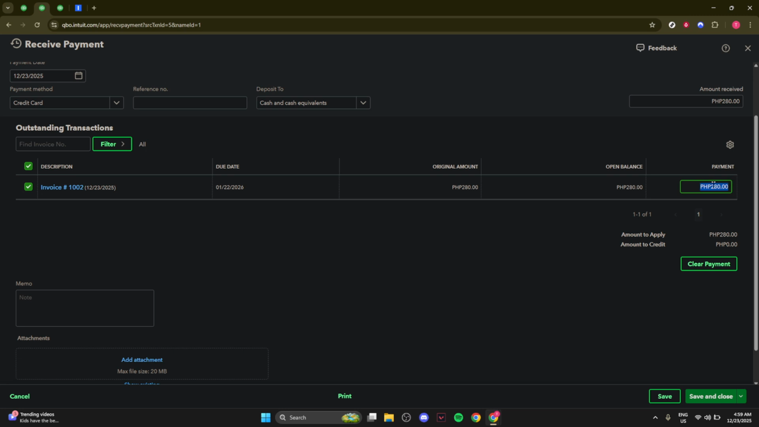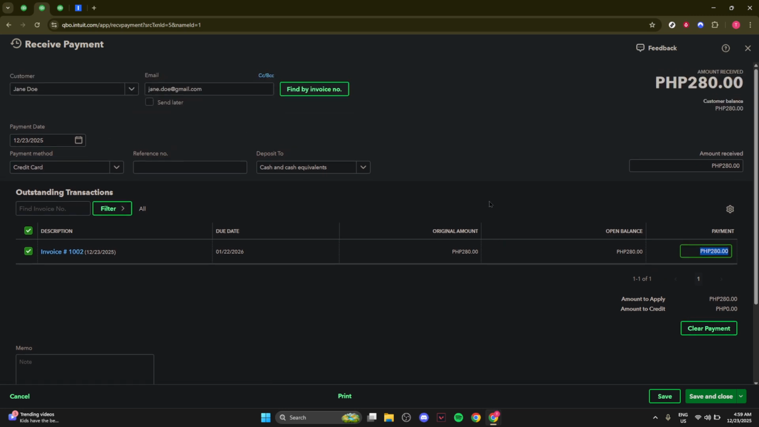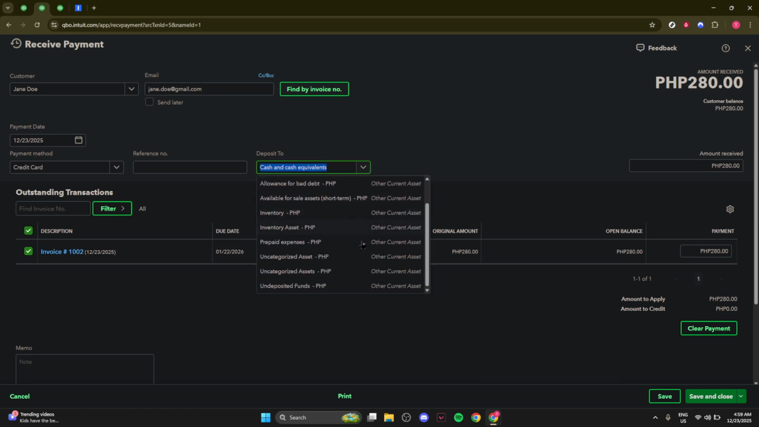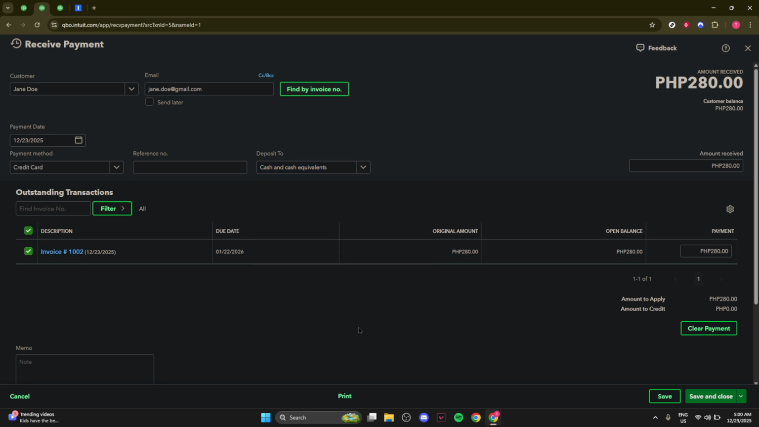You can also choose where the funds are going by selecting the appropriate deposit account. If you group multiple payments into a single bank deposit later, choose Undeposited Funds. If the money went straight into a specific bank account, select that account now to save a step later. Once the payment details look correct, click Save and Close.